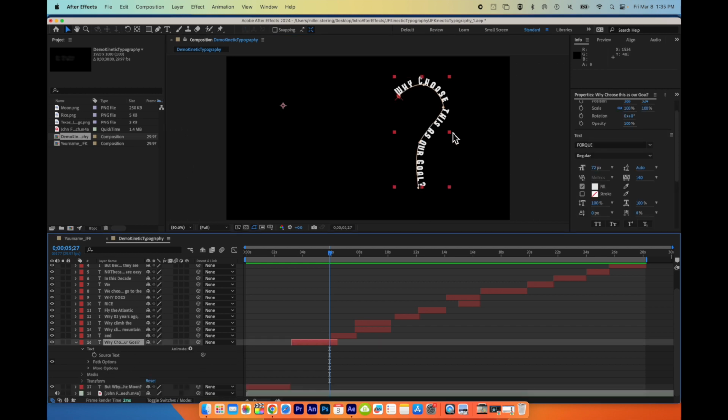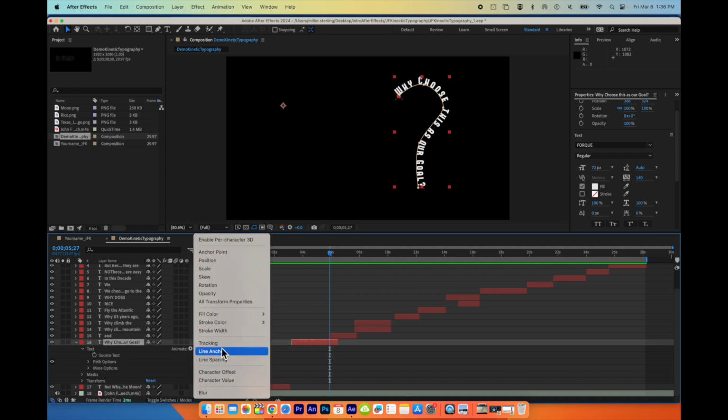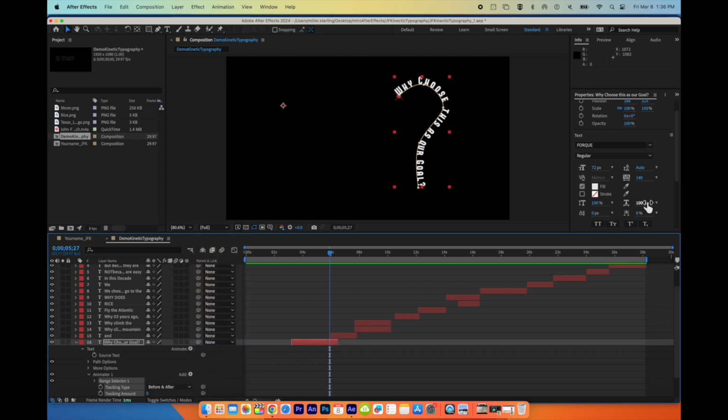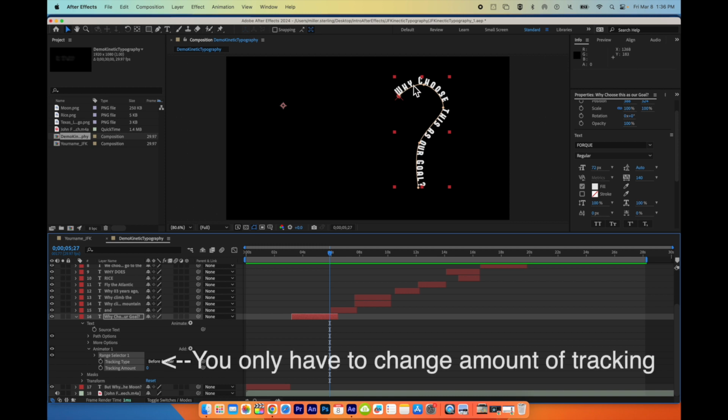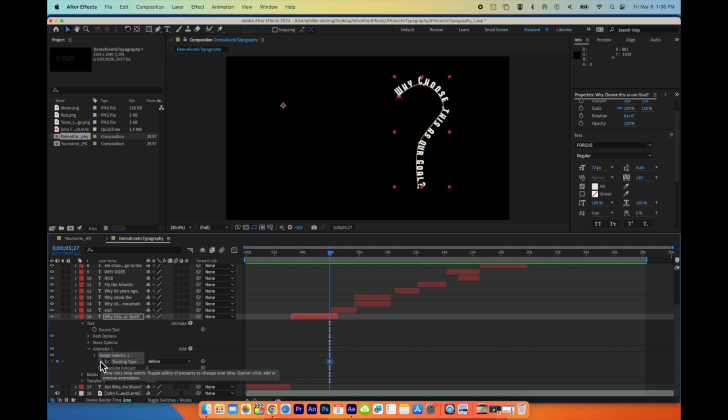Now that my text looks like the question mark, I'm going to animate backwards to what I want it to start as. To do that, I'm going to come down to my text. I'm going to choose the arrow next to Animate, and I'm going to find where it says Tracking. Remember, tracking is what we adjusted up here. So now with my tracking underneath Animator 1, I can set it to before, because before this point is where I want it to change. So I'm going to change this to before, and then I'm going to choose tracking type, and I'm going to choose tracking amount. So now that's what I want it to look like.